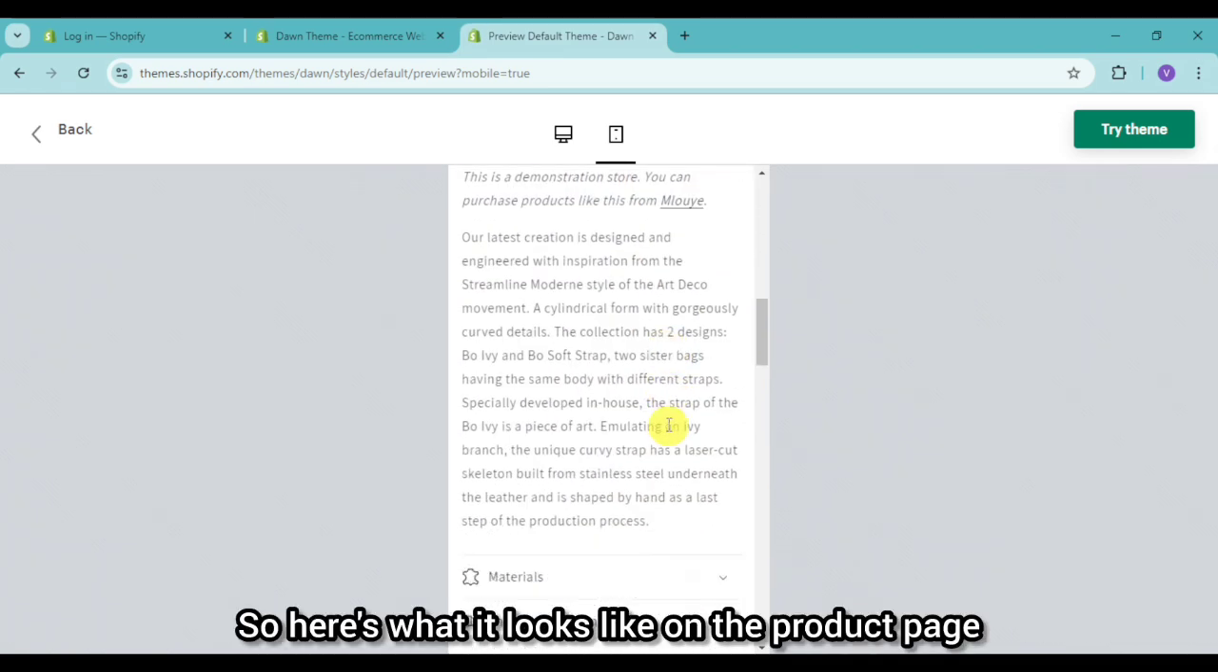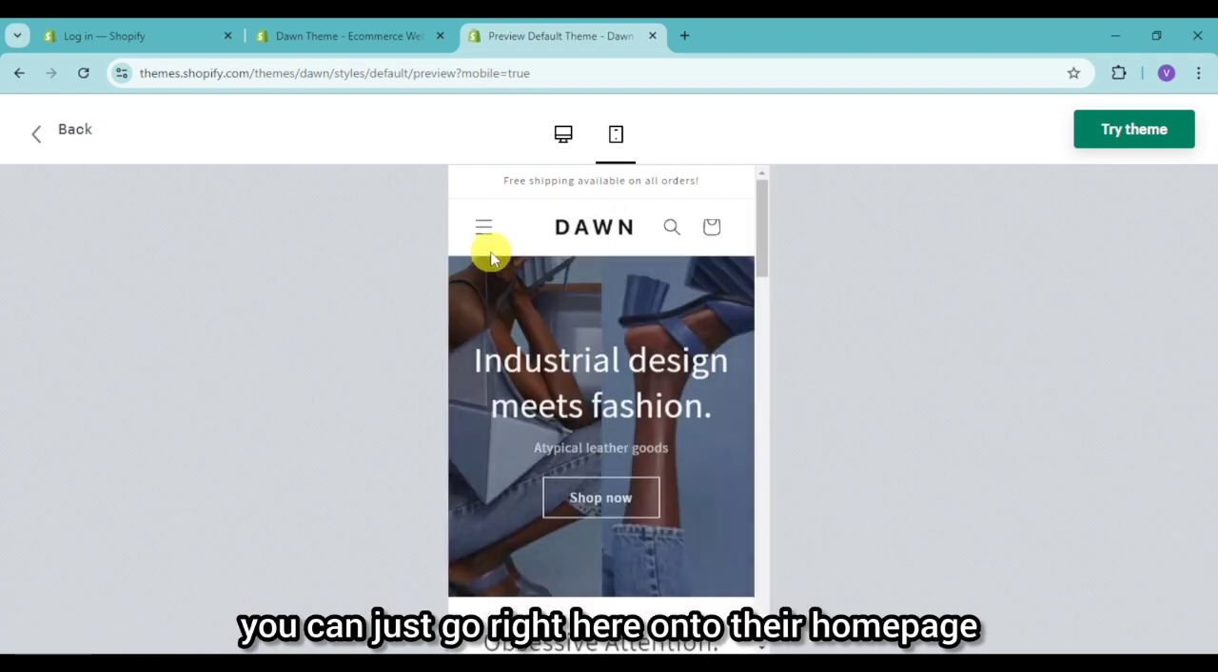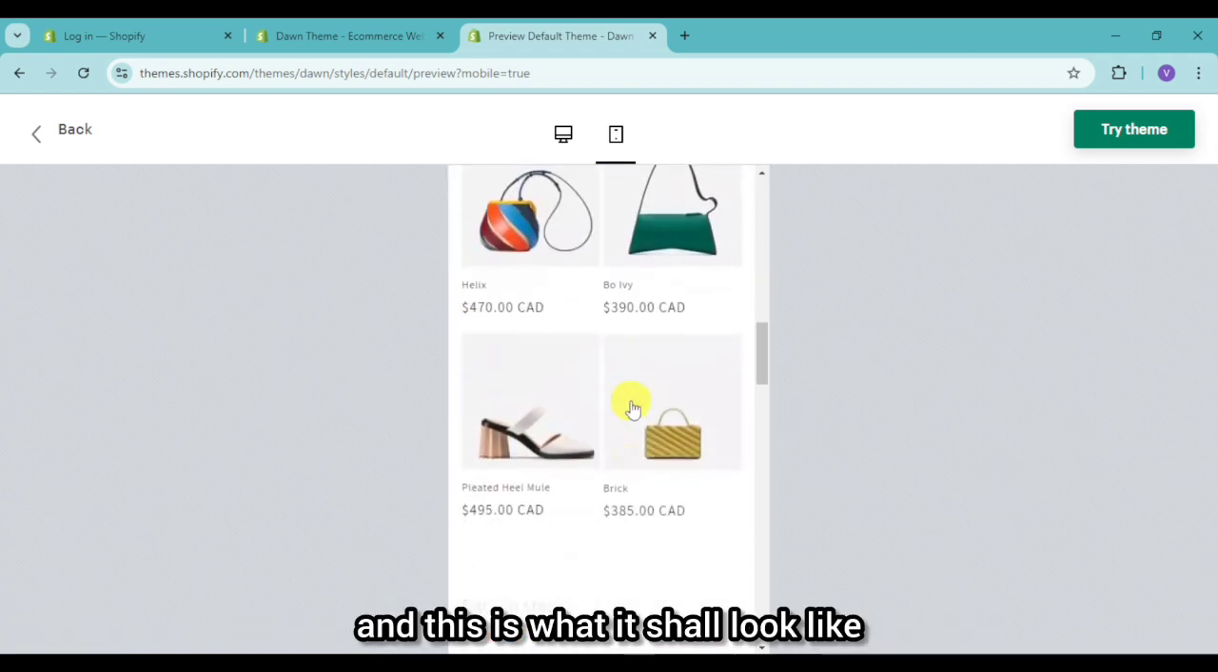So here's what it looks like on the product page. And if you want to go to the home page, you can just go right here onto their home page. And this is what it shall look like.